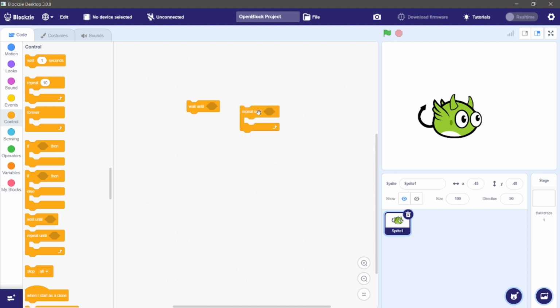Also we have the repeat until option. This repeat until option provides you with a function that will repeat the function written over here until whatever condition is given here is true.